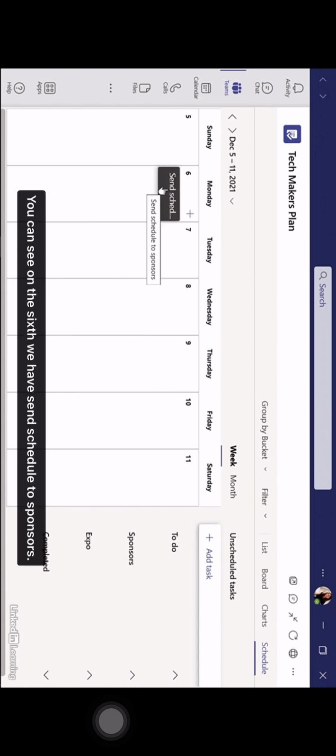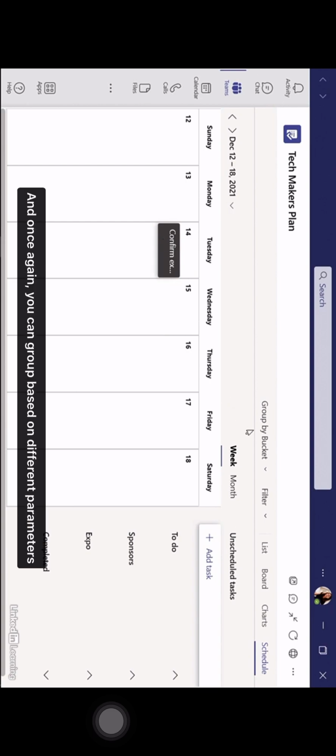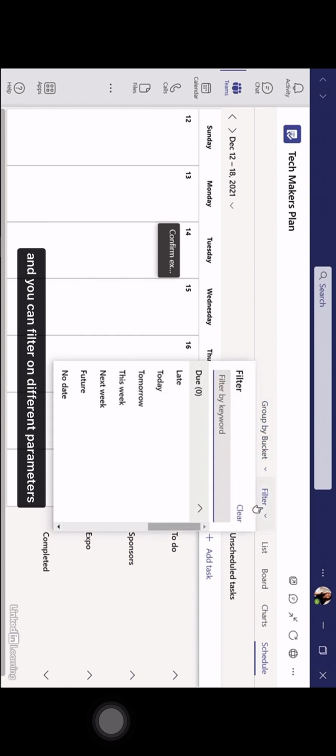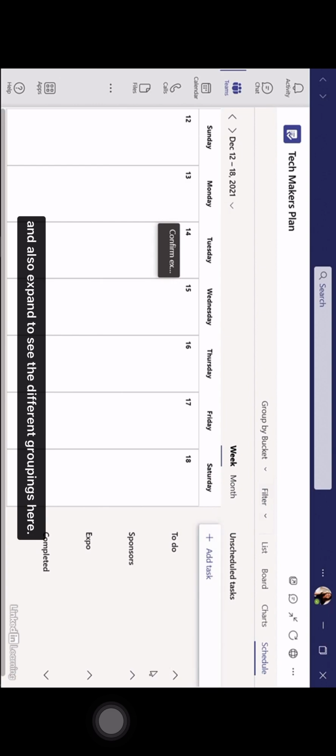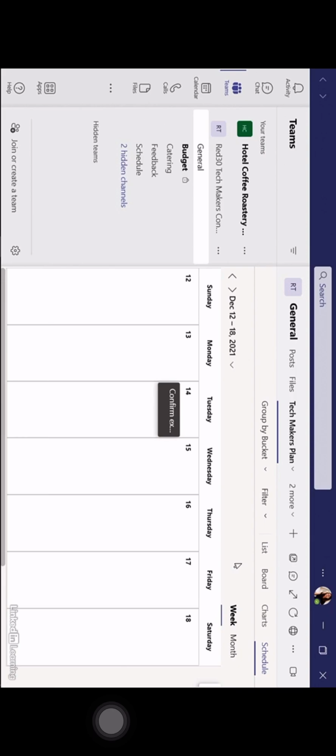We can see on the 6th, we have send schedule to sponsors. And if we go out to the next week, there's the confirm expo booth assignments. And once again, you can group based on different parameters, and you can filter on different parameters and also expand to see the different groupings here. Right now, we're viewing these by buckets. Once you're done, we'll go ahead and select the double-headed arrow to collapse this tab, and that brings the teams back into view. And that's how you can manage and report on tasks.